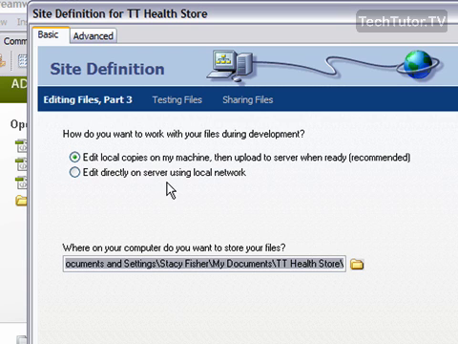Click next. You can now choose to either edit your local copies on your hard drive and then upload them when you're ready, or you can do it directly, meaning that as you make changes to your site, it's immediately going to be published. I like to decide when I'm going to publish to the internet when I'm ready. So I'm going to keep this one checked.